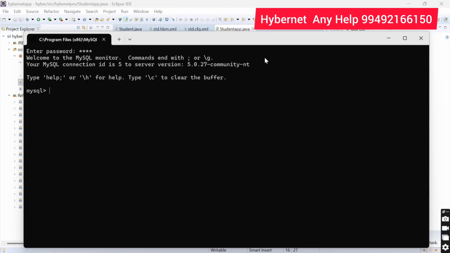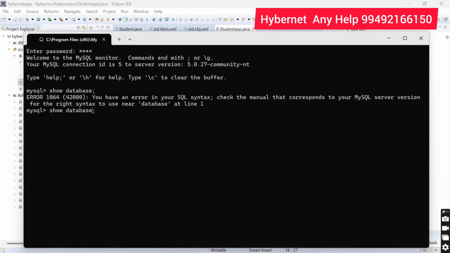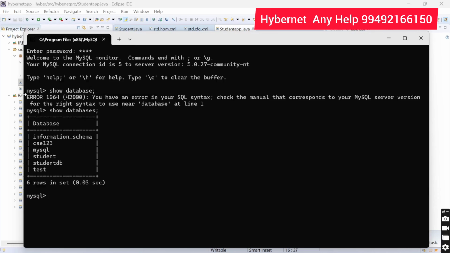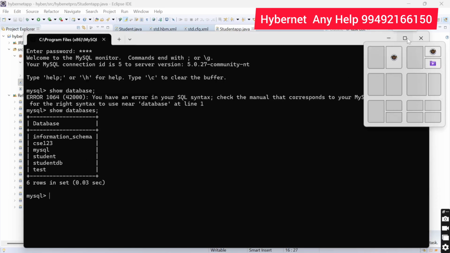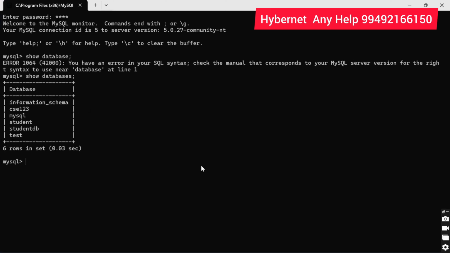Then here I am going to see whether the database exists or not. Show databases. Okay, it is going to show the databases. In this I have given the database name as student. So I have to select this database. We need to type use space student, okay friends, semicolon, enter. Now you can see the database is changed.